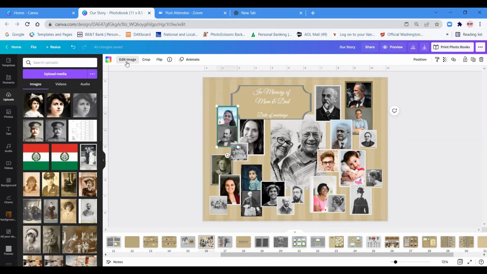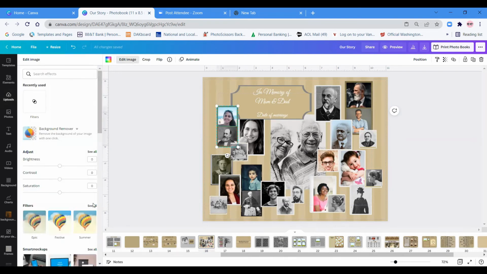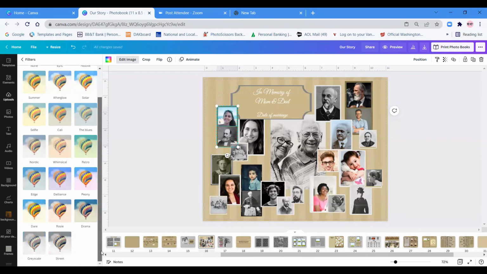Just go up here to edit photo, filters. And the very bottom one is the black and white. You'd have to go through and do each picture individually, but you see where I'm going with that. It will be much more eye appealing if it's all in black and white or all in color. But obviously some of these pictures are just never going to be in color because they're so old.